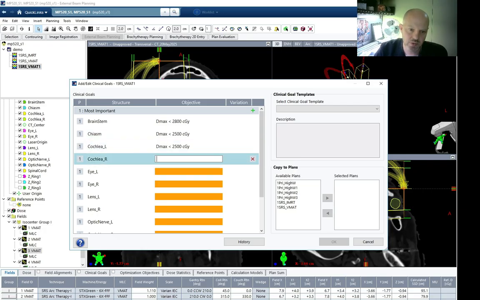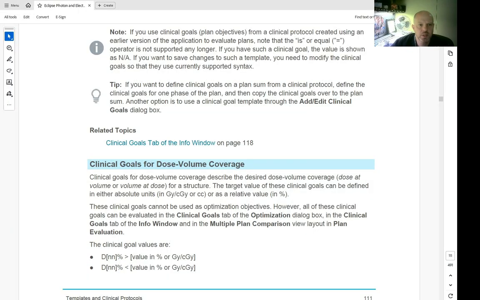So this is from the Eclipse Photon and Electron Reference Guide, and you can see here a few more details about how to put those clinical goals in. So here you can see there's a couple of different ways you can put this in. Dose with the percentage, greater than or less than your percent, or you can put in gray or centigray. And again, I've found that it depends on how your system is configured, whether it will accept gray or centigray. It's only going to accept one of those in my experience.